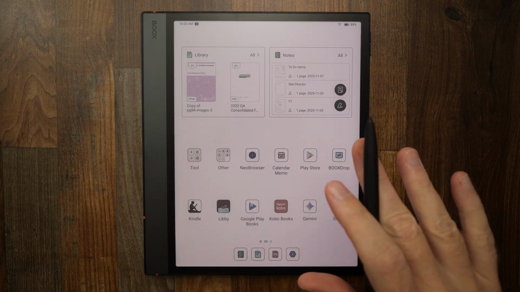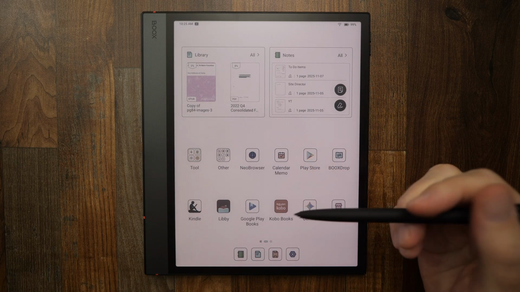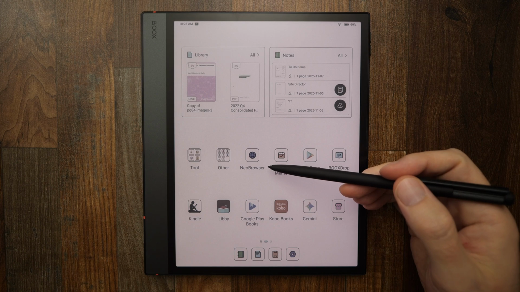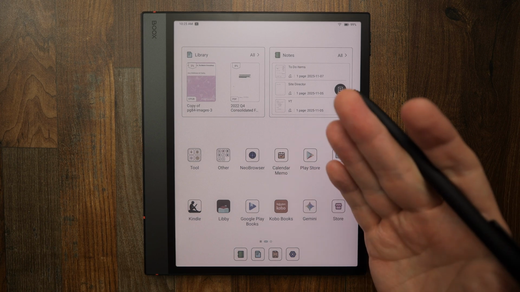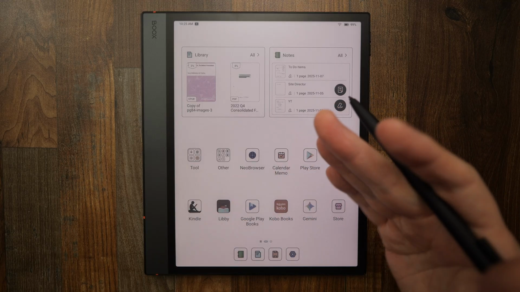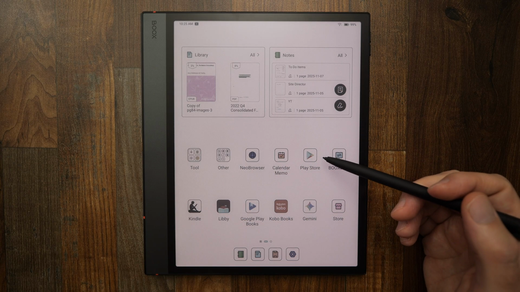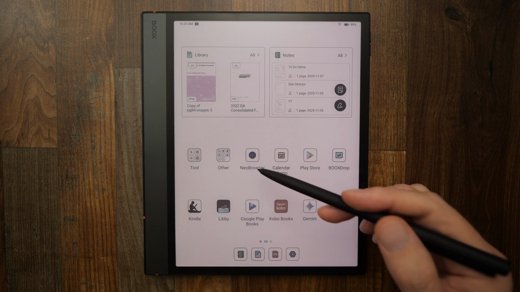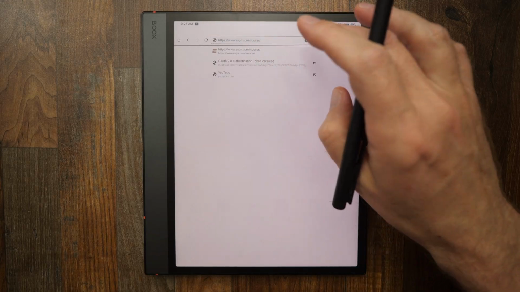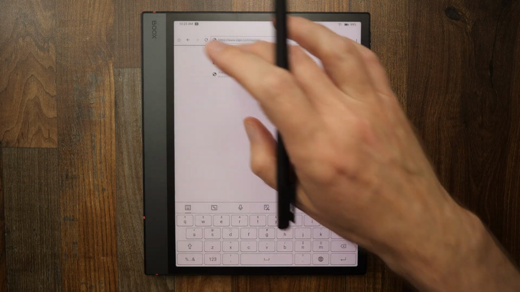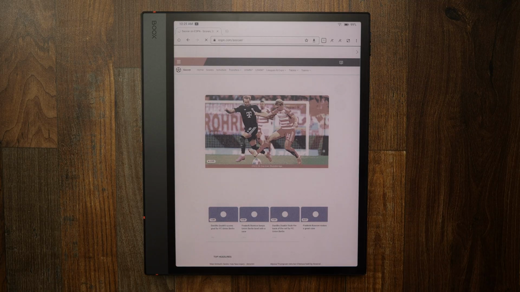Okay, our next stop is looking at a web browser. The native browser on this device is NeoBrowser, and you can see that right there. But of course, you can also download your own browser. You can download Chrome, you can download whatever you can find on the Google Play Store. But let's go ahead and just go in here into the NeoBrowser, get that to launch, and we'll go ahead and just go to ESPN. Which we've gone to before.